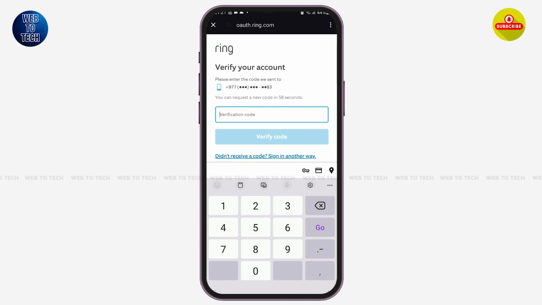And now you have to enter the verification code that has been sent to your mobile number. So don't forget to check that. Now, let me enter the code sent to my mobile device. Here we go. Now, simply tap on Verify Code.